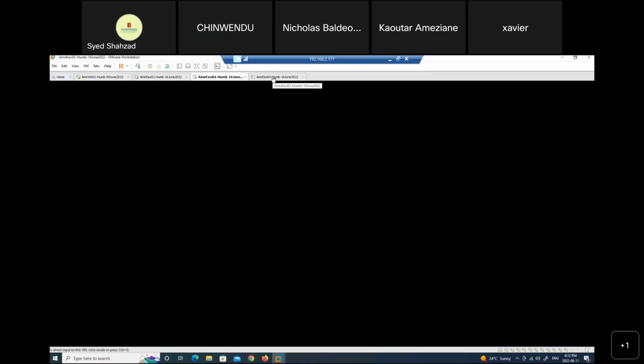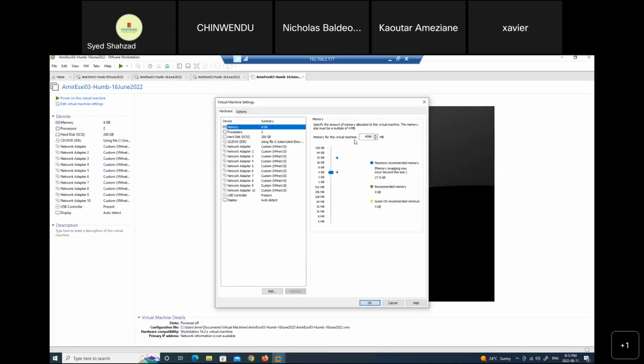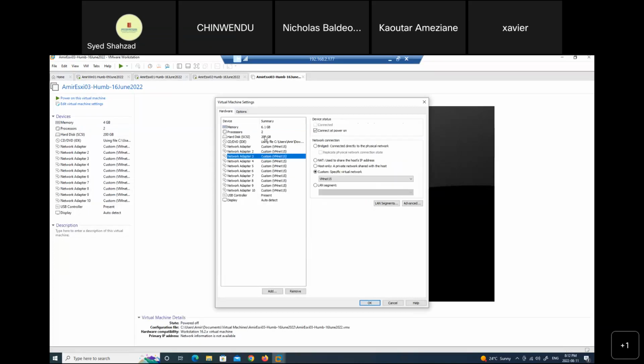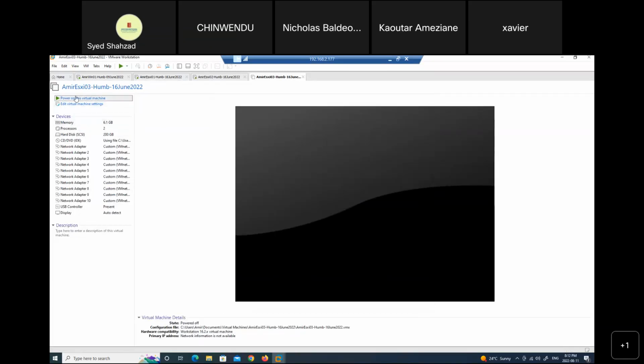Power on E6I2. I'm just going to go for E6I3, click the memory here, and then just type here 6208 and click anywhere here. So it shows now 6.1 GB, which is okay. And press OK and power on.